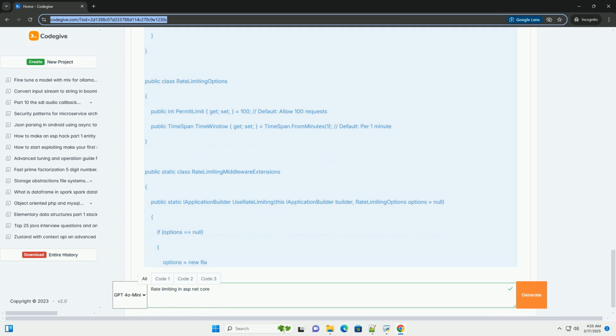Send multiple requests to /mycontroller/data in quick succession. You should observe that after exceeding the permit limit within the time window, you'll receive HTTP 429 responses. After the time window expires, you should be able to make requests again.